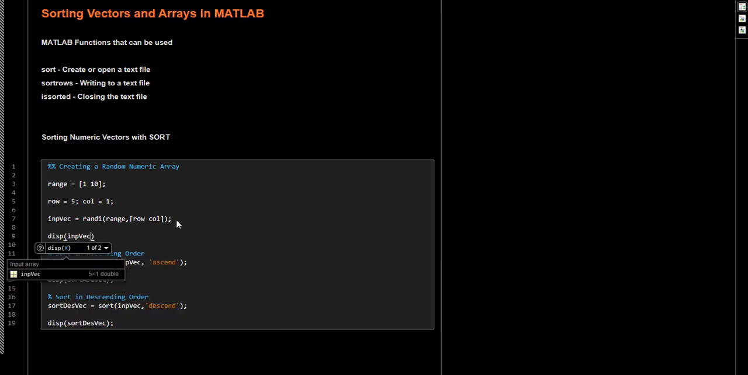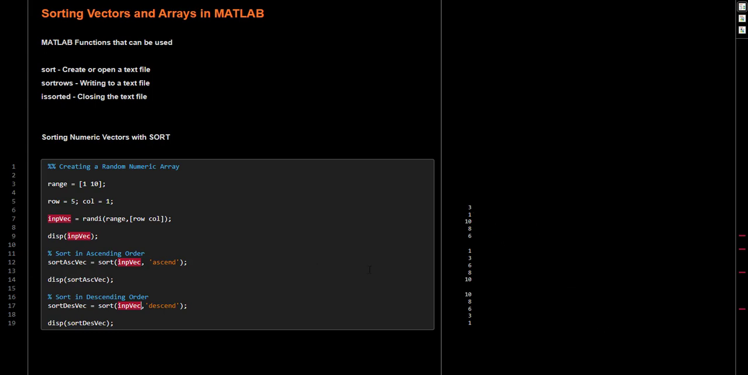So this is a vector. It has 1 dimension. Then I'm going to sort that input vector, using the sort function in MATLAB. It's pretty straightforward when it comes to vectors. You have to give the direction, whether you want to go for an ascending order or a descending order. So I have put these two, the sort ascending vector and the sort descending vector. If I run this program, you're going to see the following output.